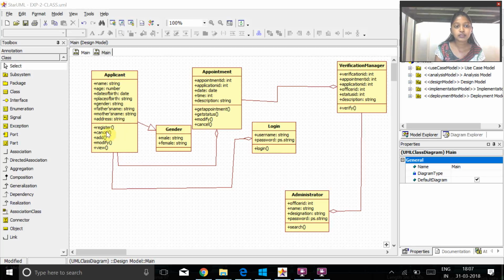The applicant has some operations like register, cancel, add, modify and view. The applicant will register for the passport, and he can cancel if he doesn't want it. He can add some information, modify the information, and also view the application. Next we have gender. For gender we have the generalization, that is male and female. We have given a class name called gender and the attributes male and female, so it is generalized here. Gender is an "is a" relationship.